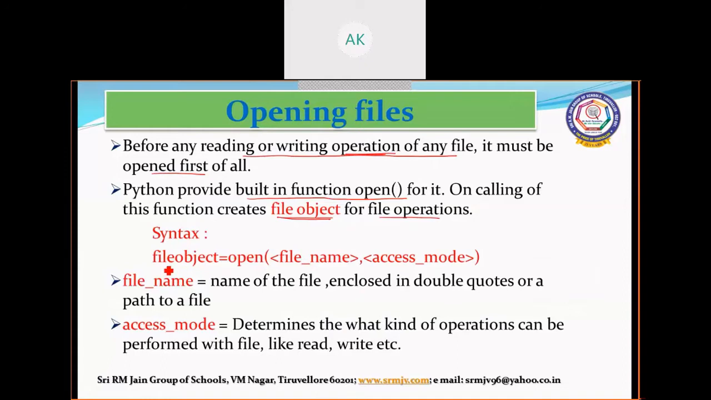The syntax is file object equals open, and it has two parameters. The first is the name of the file, and the second is the mode in which you are going to open the file. File name: the name of your file is included in double quotes, or a path to that particular file can be given. Access mode: it determines what kind of operations are to be performed on the file, like reading operations or writing operations.